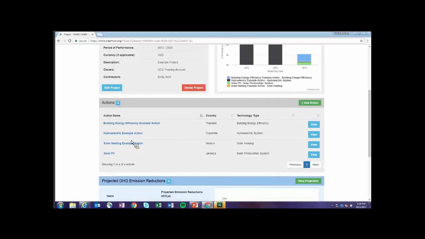So as I touched on before, actions are the most granular level of data within the tool. What exactly defines an action is a little bit up to the user, but the key distinction for each action is that it has a unique country and a unique technology type. This is because a lot of the default data that we have within the CLEER tool is specific to a technology type, and it is divided by country. So in order to accurately use the default data within the tool, we need to break out each clean energy action into its components by country and by technology type.